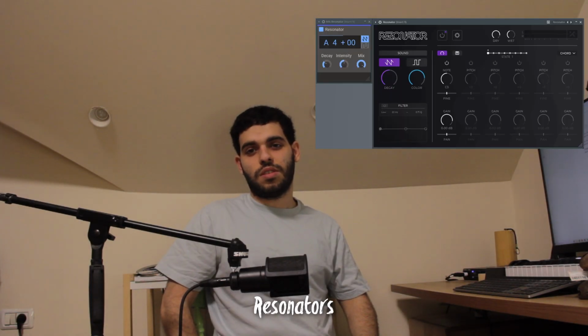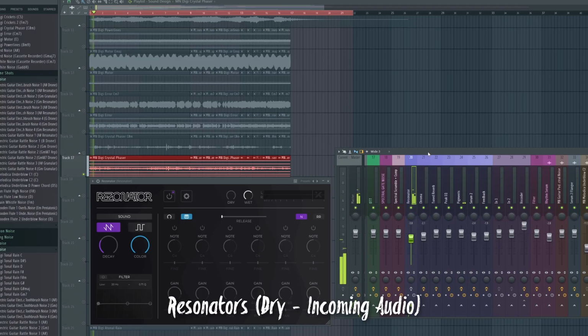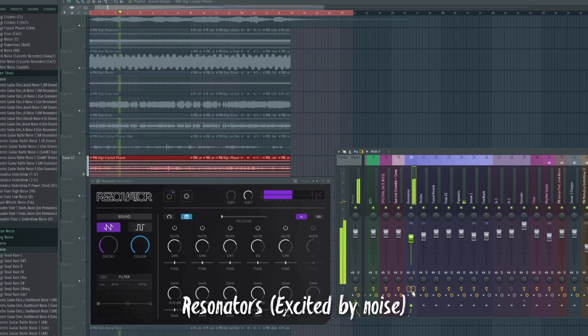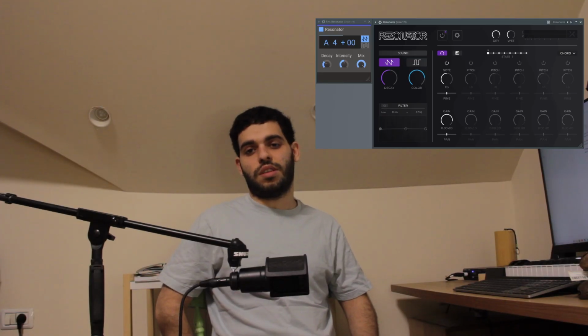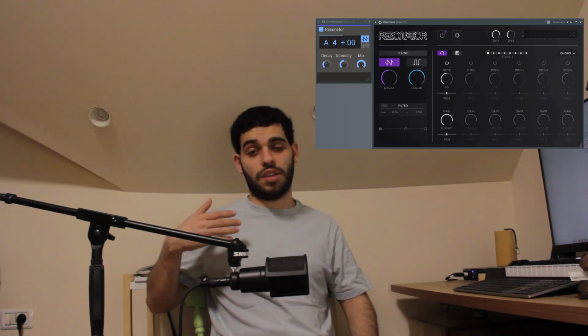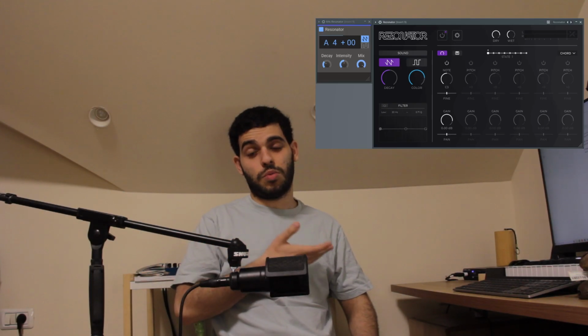Resonators. Resonators as an effect is a bunch of oscillators that are tuned to a specific note and frequency, and when they are excited by incoming audio, so when incoming audio is playing that frequency, they are going to open up and play that note, that tone. So the cool thing about resonators is that they are dynamic and react to what's being fed into them, what excites them, and this is the noise that we recorded.